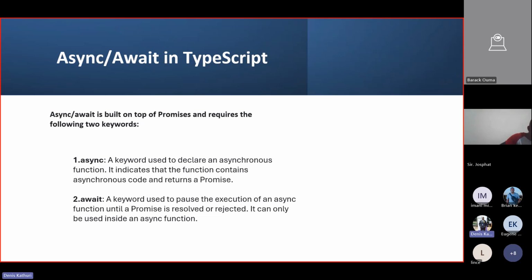And async await has two keywords, async and await. The async keyword is used to declare an asynchronous function, and it indicates that the function contains asynchronous code and always returns a promise. Then the await keyword is used to pause the execution of an asynchronous function until the promise is resolved or rejected. So that's why we say async await is built on top of promises.